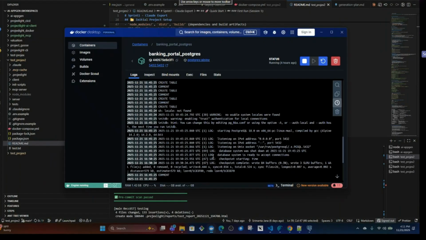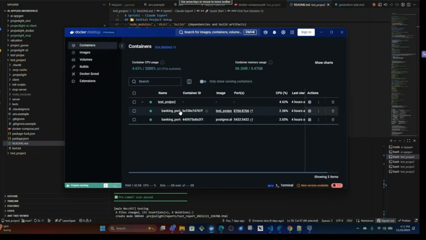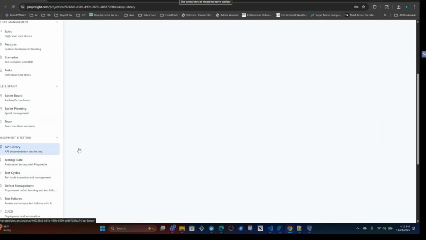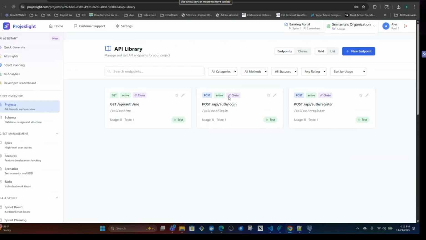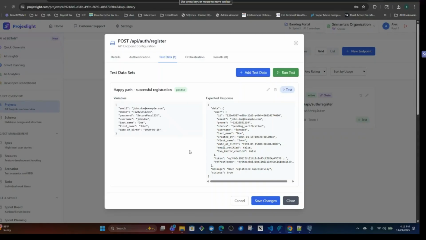After generation and commit, the hooks also record all created APIs. The system discovers the APIs that were generated and registers them into the API library for your project. In Projexlight, go to your project and open the API library. You will see the list of APIs that were auto-imported. Each API can be tested, documented, and used in workflows.